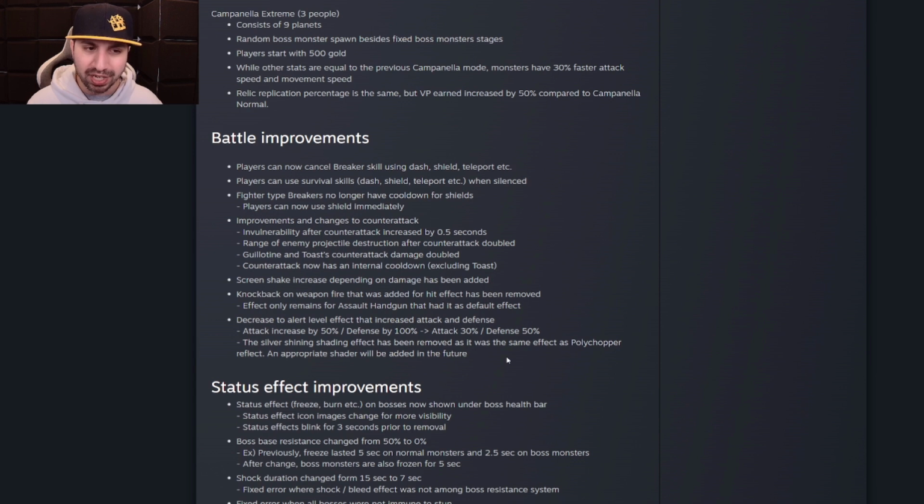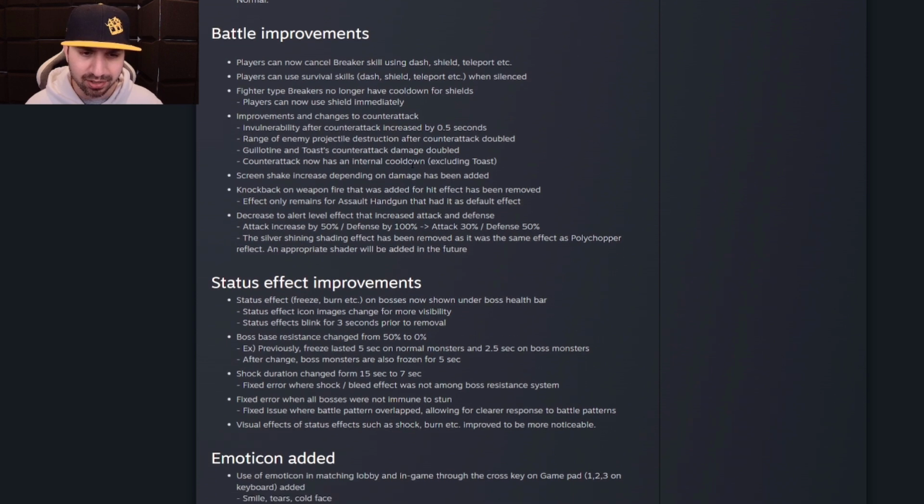But the big one here is players can now cancel Breaker's skills by using basically their movement or their shield. So if you're in the middle of a skill and you don't want to do it anymore, you can hit your dash or teleport or shield and you will cancel it, okay? Change counterattack a little bit.